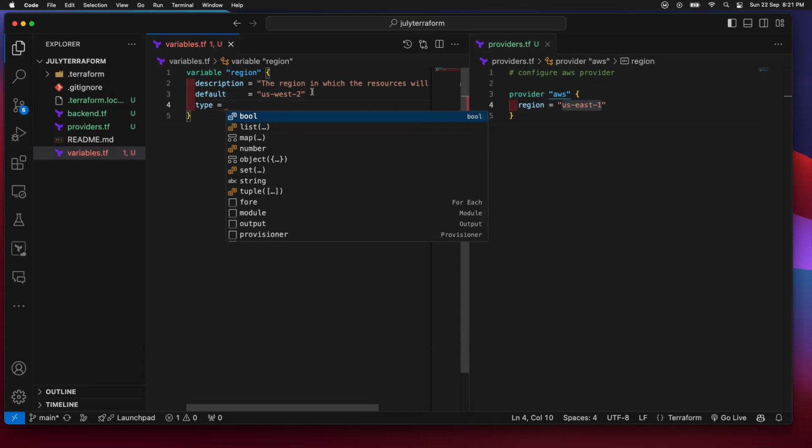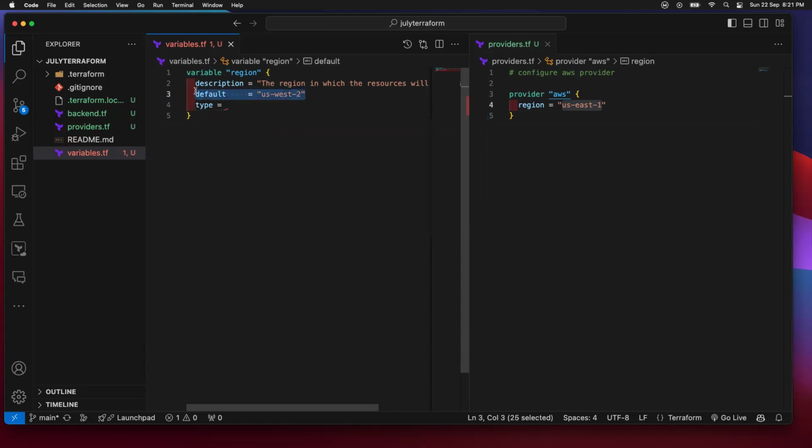For this, do I want to add a default value? It would not even matter anyway, because this is to pick the region from our configuration file. So I want this variable to be of type string, to only take a string value.